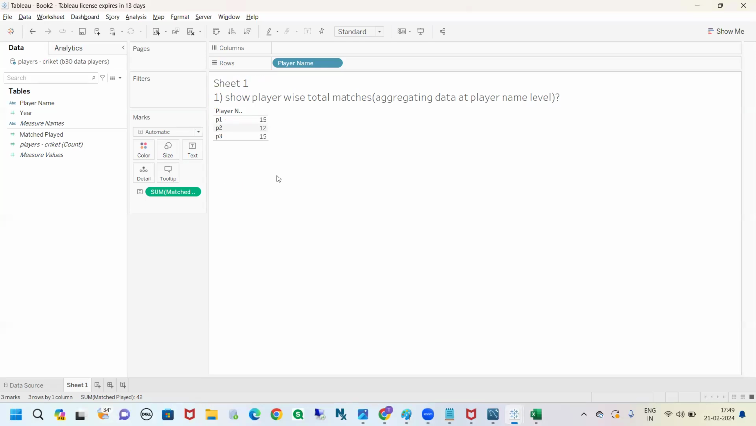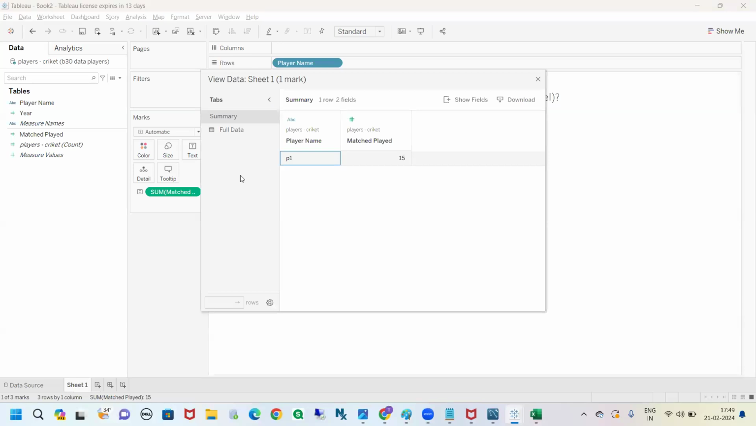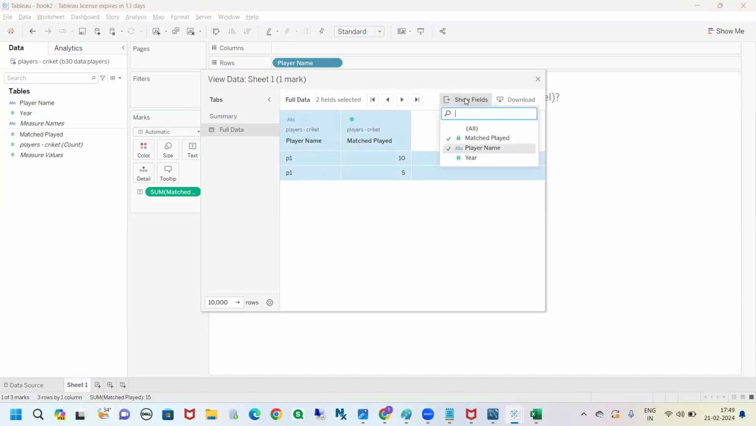Similarly for all the people, if you want to see the row level data, just click on that person, click on the view data option, go to full data. Here you can see the total data, the row level data. Whatever data that person has in the Excel sheet, row wise, I can see that row level data here. If you want to add any other fields also, I can simply click on this.